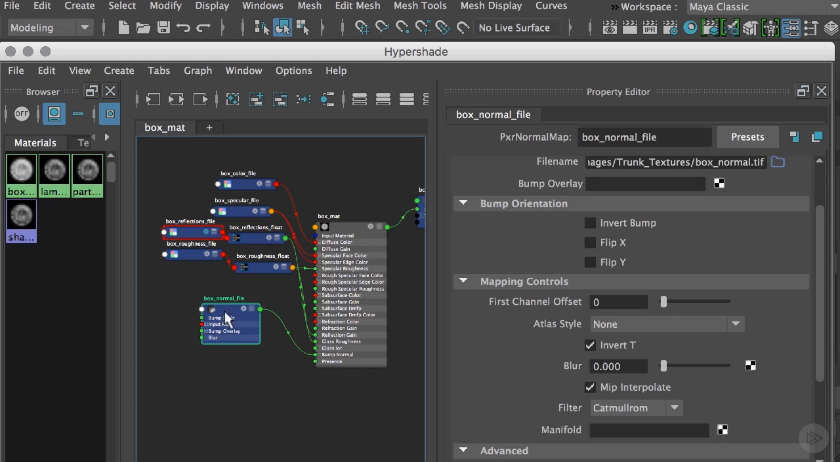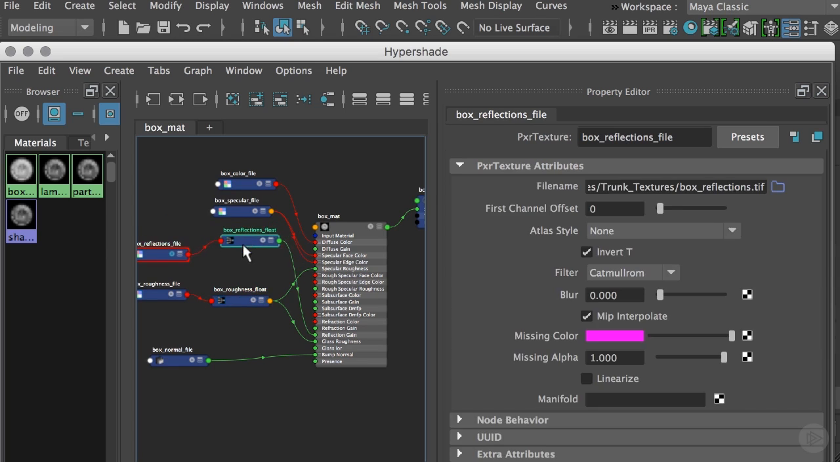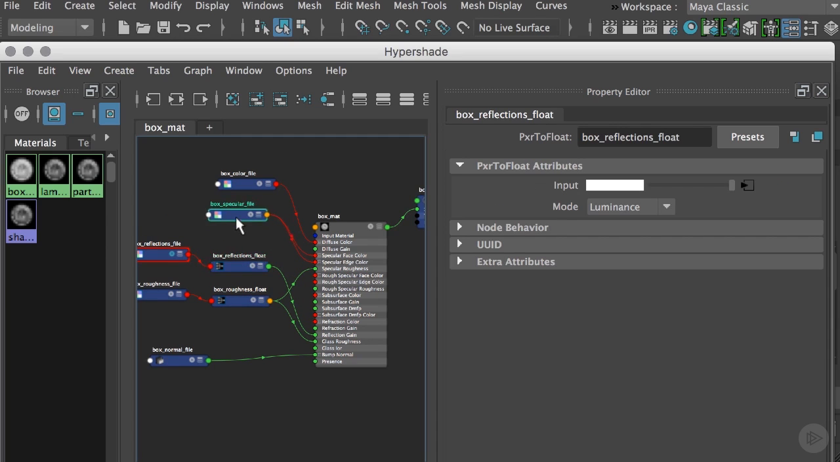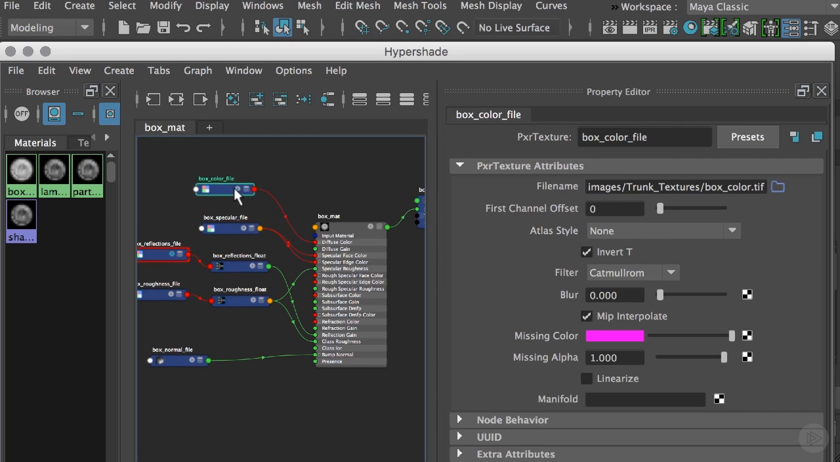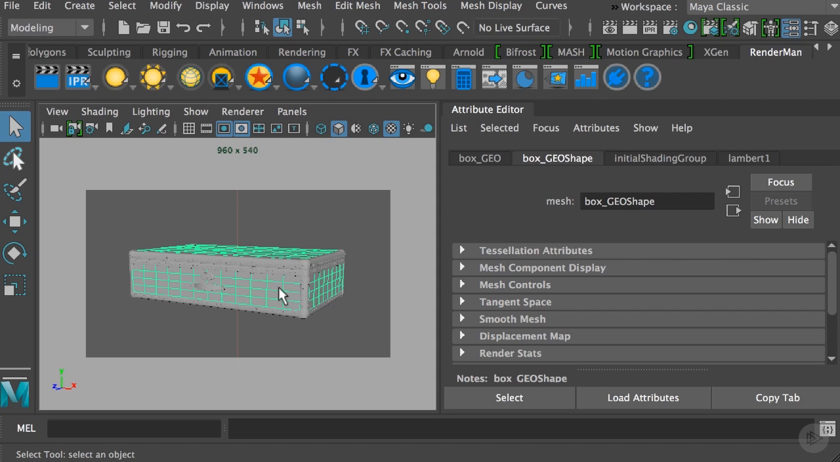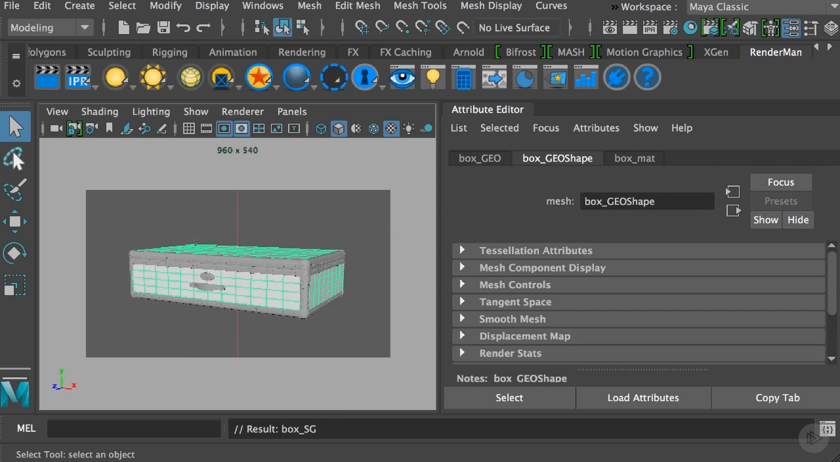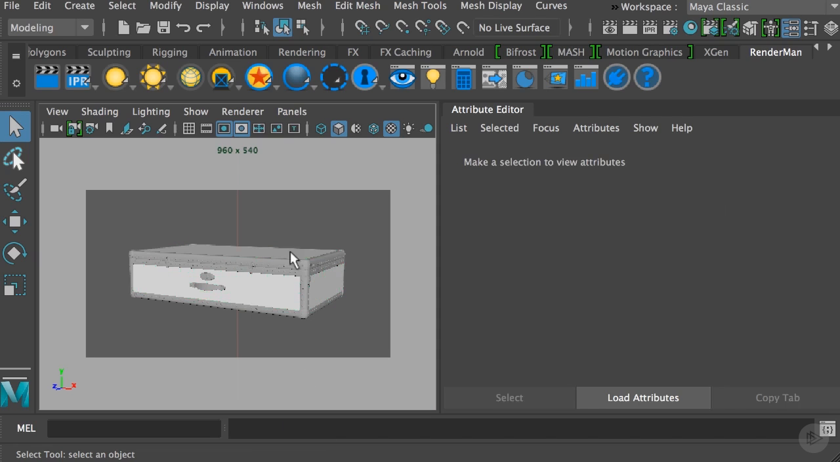So just to review, let me just minimize this one here. I will move our nodes a little bit here. So we are bringing all of the textures corresponding to the channels of our object in Substance Painter. And then what I want to do is basically I can close this one here, and I will go ahead and select our box. I will go right click and assign existing material. I will pick the box material, so that has been applied there.